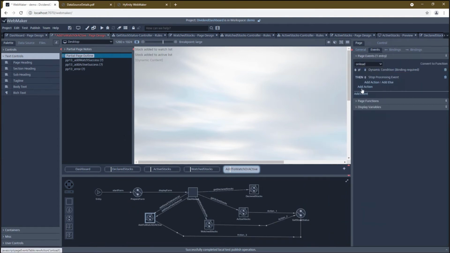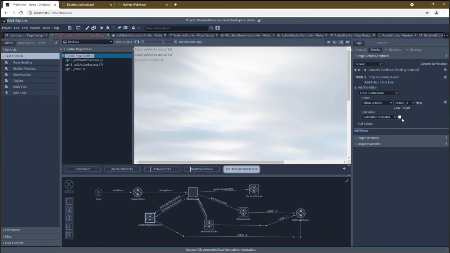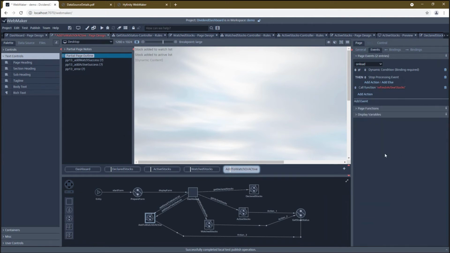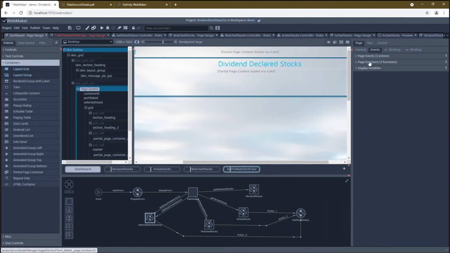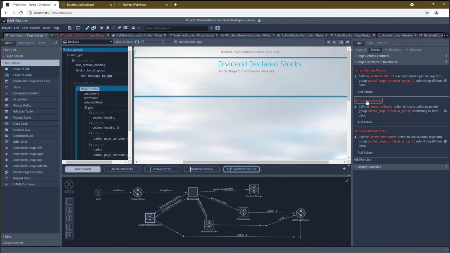So if we carry on, we assume we've not got an error, so we want to go and do stuff. So we can use this call function and we can reference functions that we created earlier. So if you remember, we've set up refresh declared stocks, refresh active stocks, and refresh watched stocks.